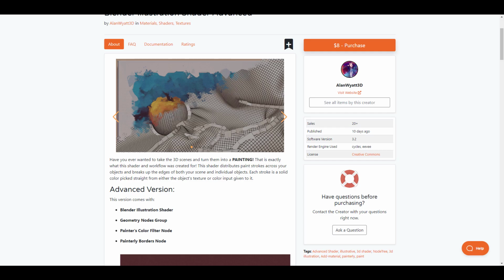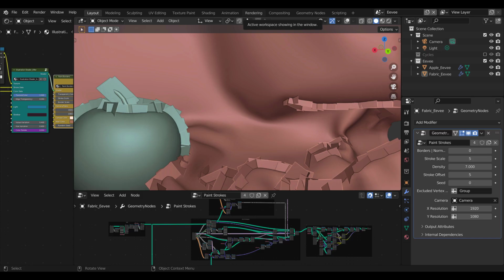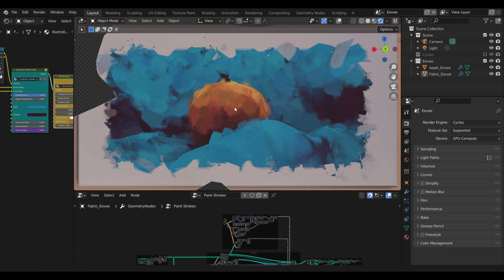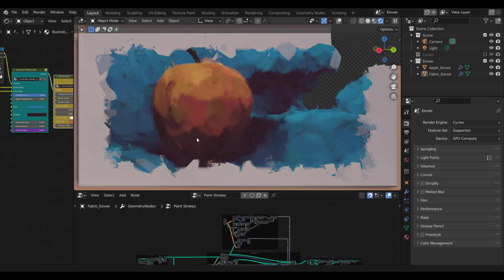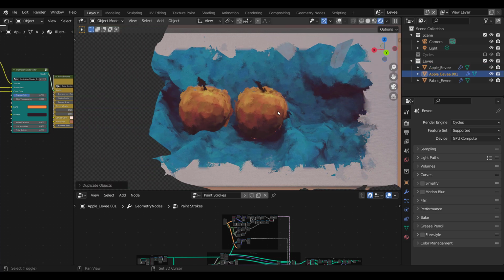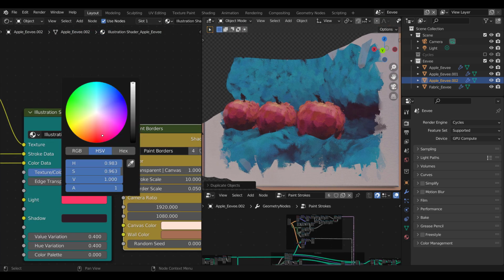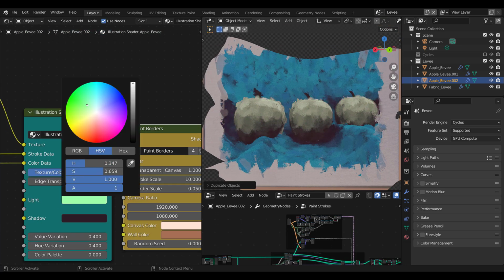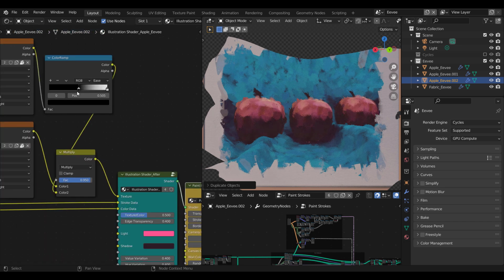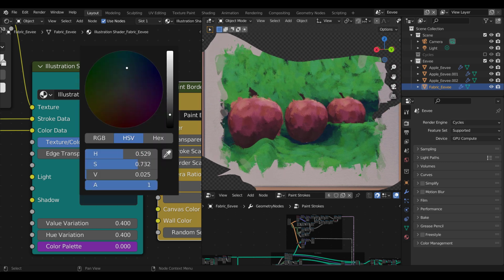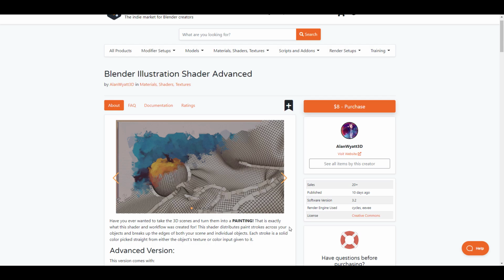And if you've ever wanted to turn your 3D scene into a painting, then Alan White has done something that is phenomenal. The Blender Illustrator Advanced Shader allows you to convert any geometry that you have in Blender into a painting. This version of the Advanced Shader comes with a Blender Illustration Shader, Geometry Node Groups, Color Filter Node, Painterly Border Node, and so much more. This is currently available for both Eevee and Cycles, so just in case you're thinking about rendering any 3D scene as paintings, or maybe you have a 3D asset that you'd like to convert into a painting, then you can consider checking this out and getting the best out of it.